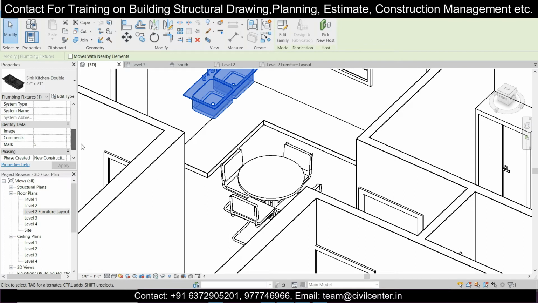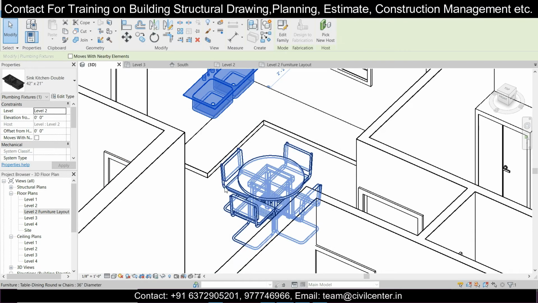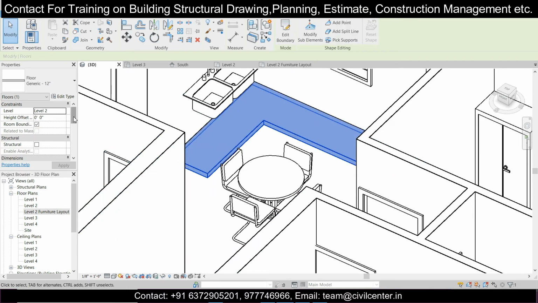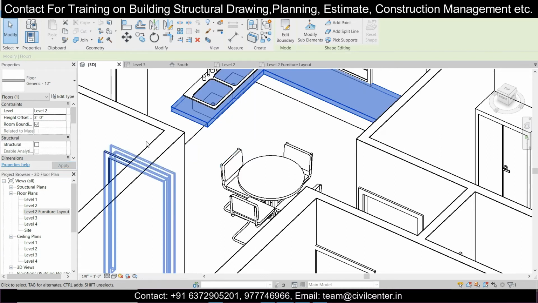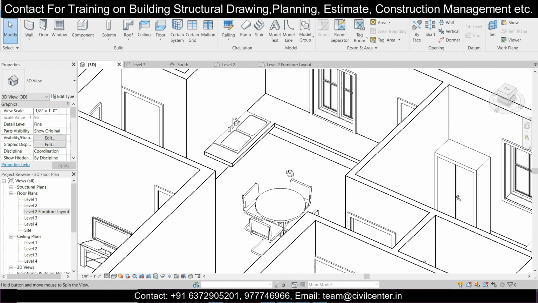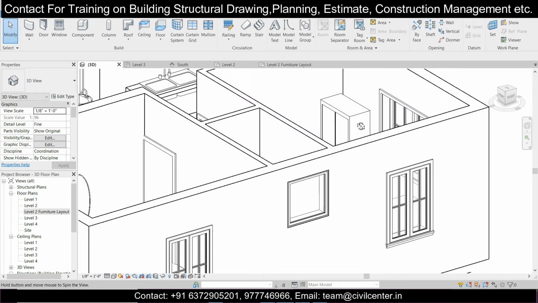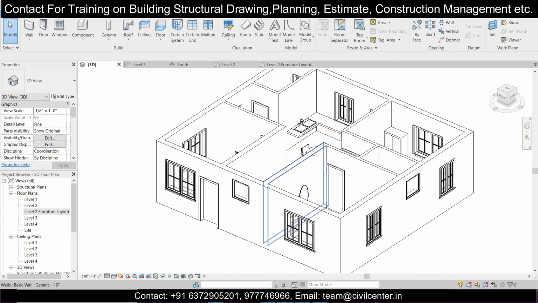So this is the particular sink here. If you want to know the height of the sink, you can just go here. As you can see, counter height is 3 feet. So here also just click, and for height from offset, let's take 3 feet, and apply. Now you can see the counter has been put in the right position. So like this you can make a kitchen counter here. Once the kitchen counter is done, let's focus on the remaining floor here.